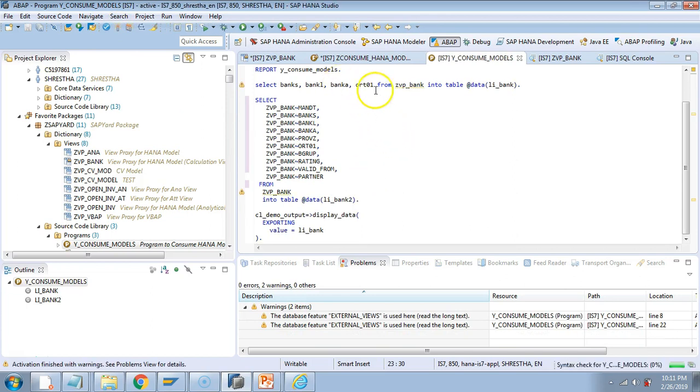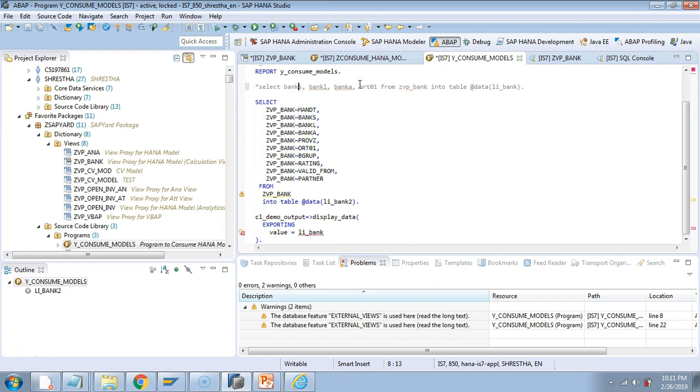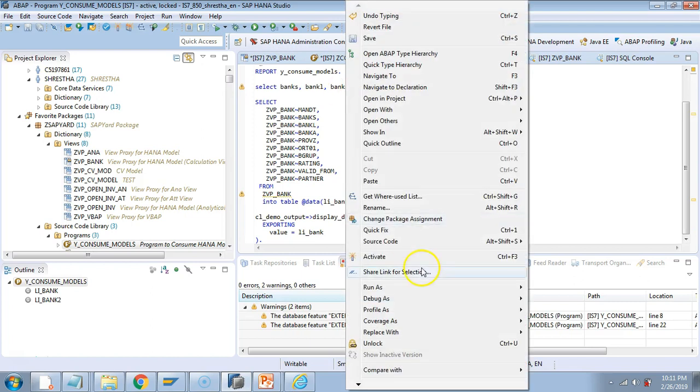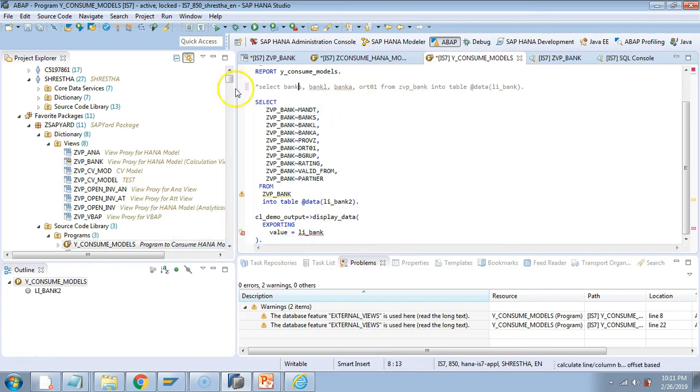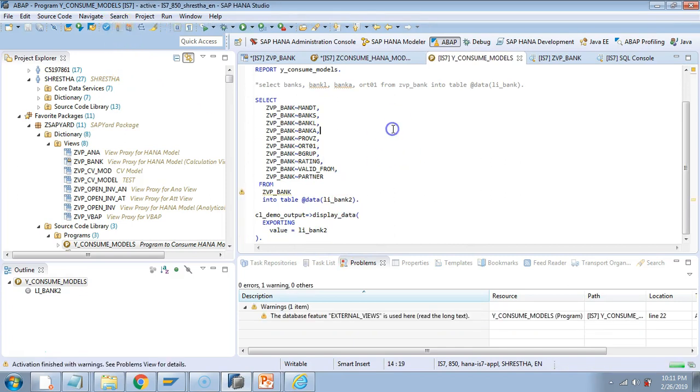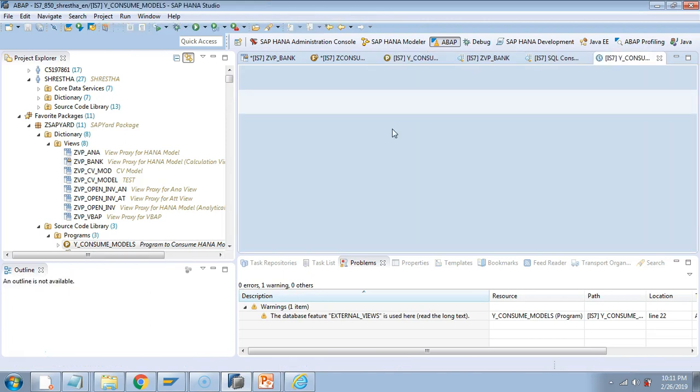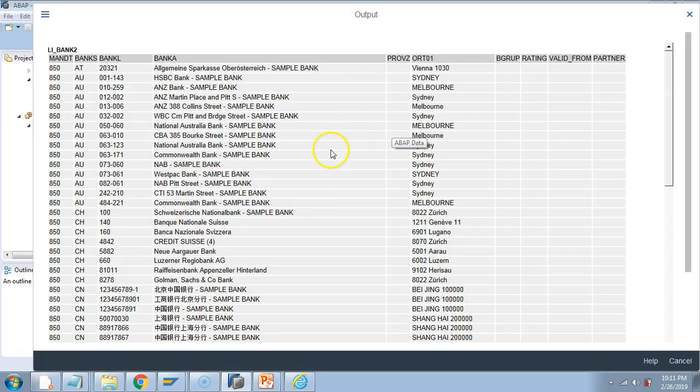See, and now I'll comment this line. In order to comment, I can use Ctrl+7. It commented. Again, if you hit Ctrl+7, it uncomments, or you can just right click, then go to source code and then toggle comment. So this is commented. Now I want to display the new table, right? So I'll display bank 2. I'll use bank 2, activate again, and then let's run it, F8. It will give the same output. This time it is from a different table.